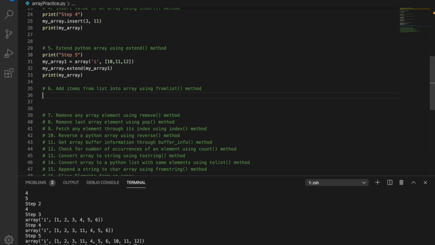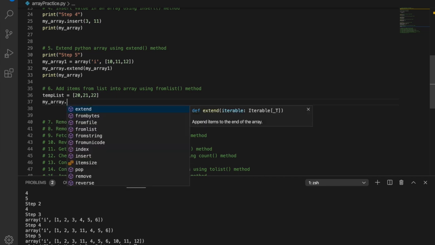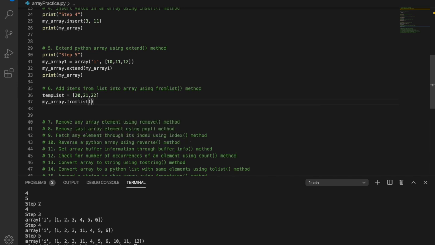The creation of a list is like this. Let me put temp list equals, and you just need to provide elements. I'll put here 20, 21, 22. Then if you want to add this list to this array, we just need to put my array dot from list, and as a parameter we provide this list over here.